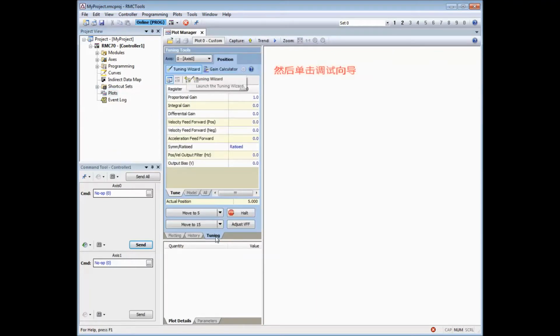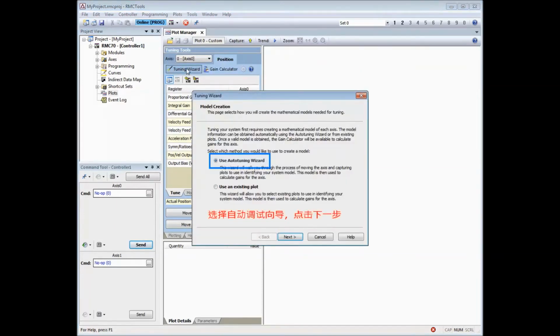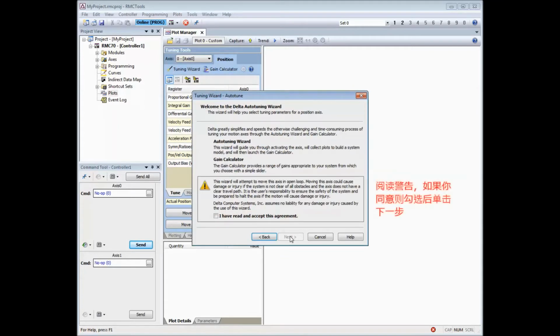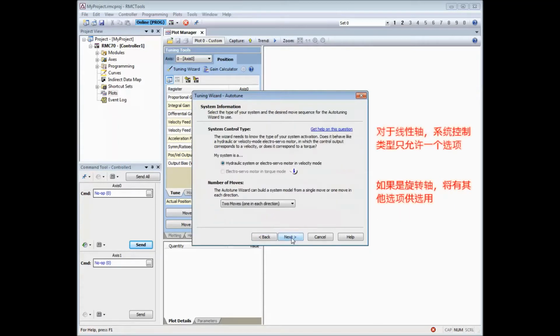Tools, and click Tuning Wizard. Choose Auto Tuning Wizard and click Next. Read the warning, and if you agree to it, check the box and click Next. The system control type only allows one option for linear axes. If the axis was rotary, the other option would be available.